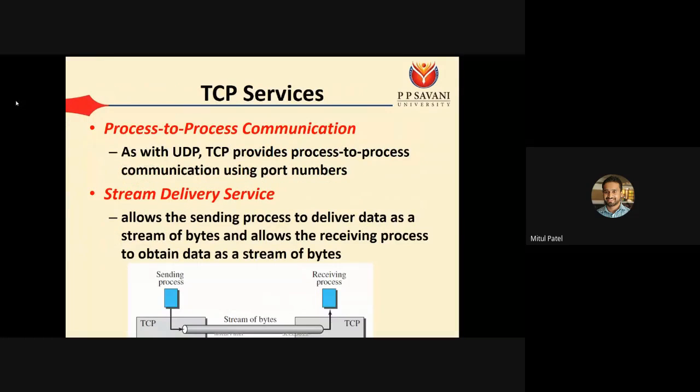The services provided by TCP start with process to process communication. For example, if you want to use a mail server or a file server, then you can go with TCP, in which you have process to process delivery. The second thing is the stream delivery service. In TCP, your data is converted into bytes, and the bytes are transmitted from the source process to the destination process. So in case of TCP, we have the stream delivery service.